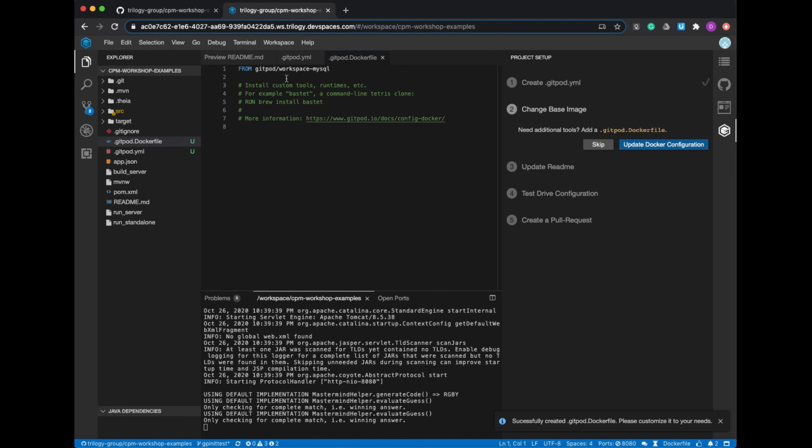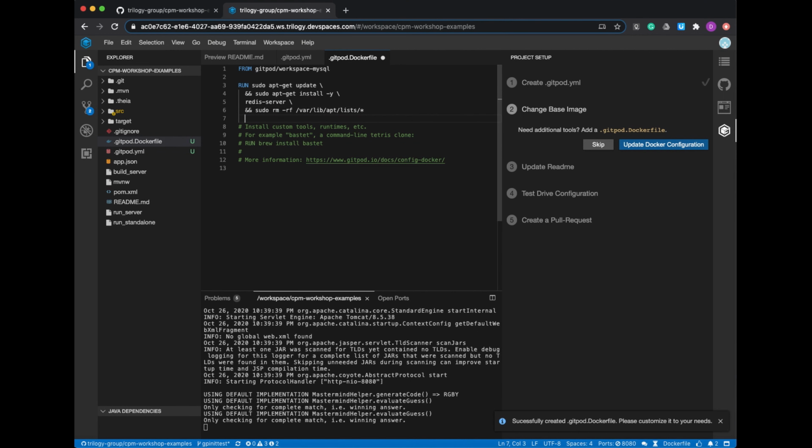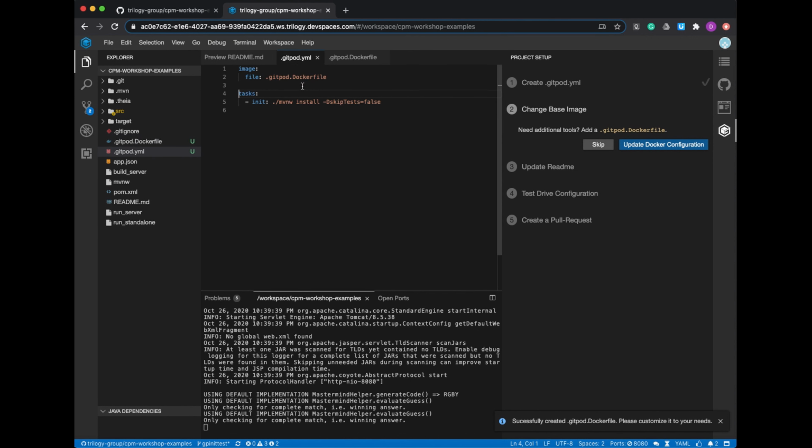So as an example, let's say that I need a Redis server installed. So I can do something like this and use apt-get to install the Redis server and then do some cleanup. You'll notice that in the gitpod YAML, it added the image element with a reference to the Docker file that we're going to use. Now, the default tasks that generated the Maven install, let's go ahead and put some application-specific commands in here.